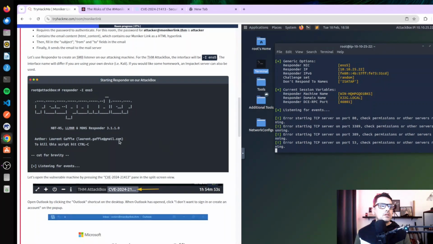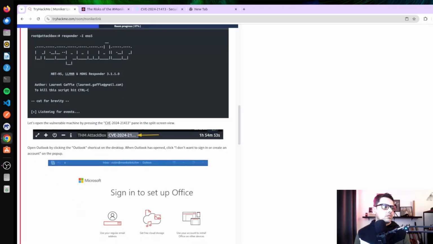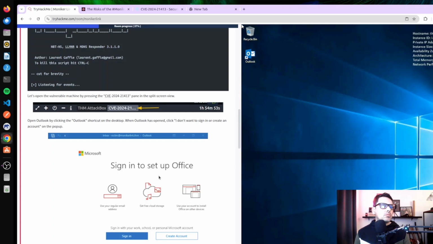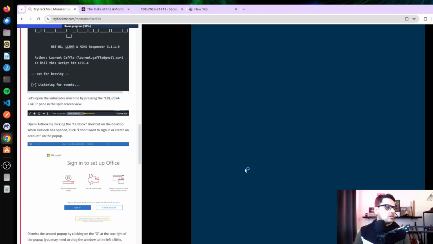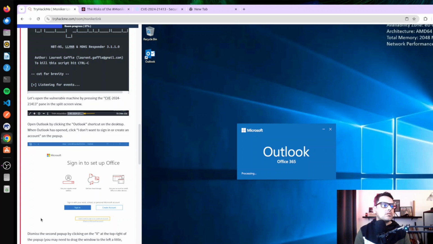Right, okay. Let's open the vulnerable machine. Open Outlook by clicking the Outlook shortcut. Okay, let's try that. You can't actually see this, so let me bring this in a bit so you can see what's going on here. So okay, I'm opening Outlook.